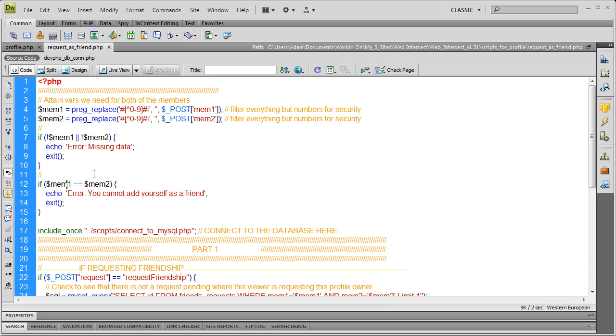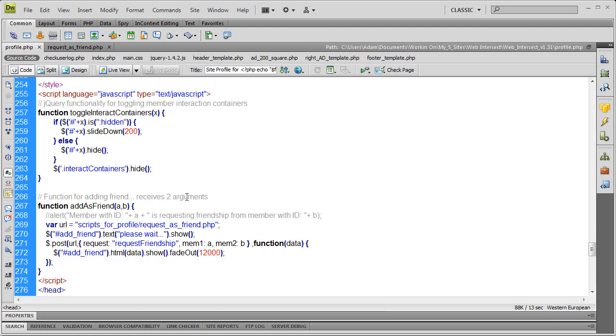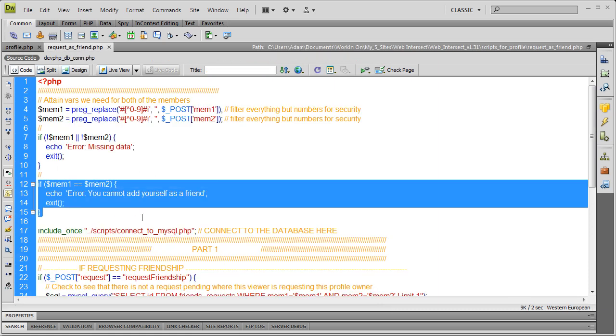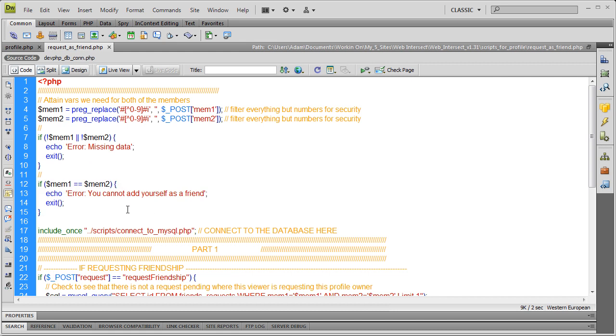So if that data is in place, it'll skip right through this condition. It'll go to this condition. If mem1 is equal to mem2, you cannot add yourself as a friend. That's what they'll see. This scenario should really never happen. And you can check for it in the JavaScript here to make sure A does not equal B. You can give them an alert instead of doing the evaluation here in PHP.